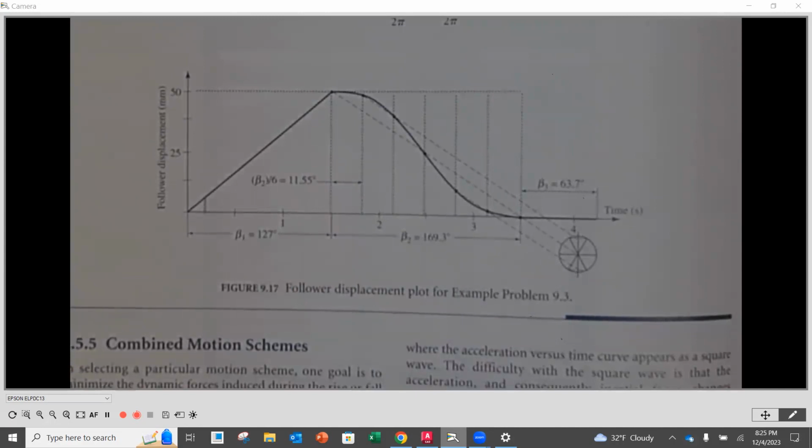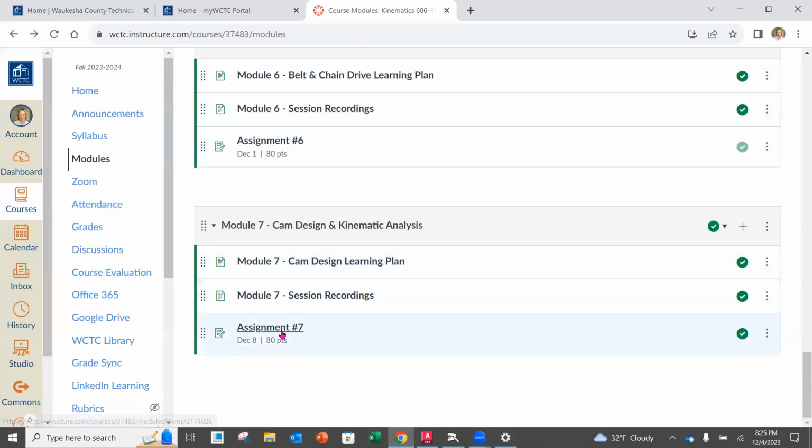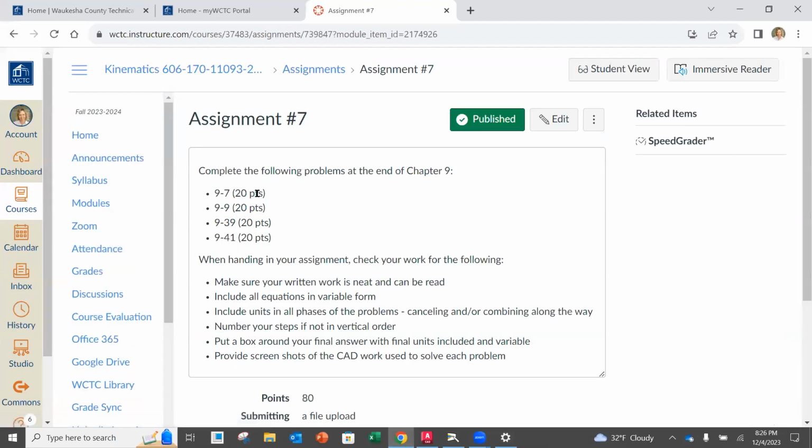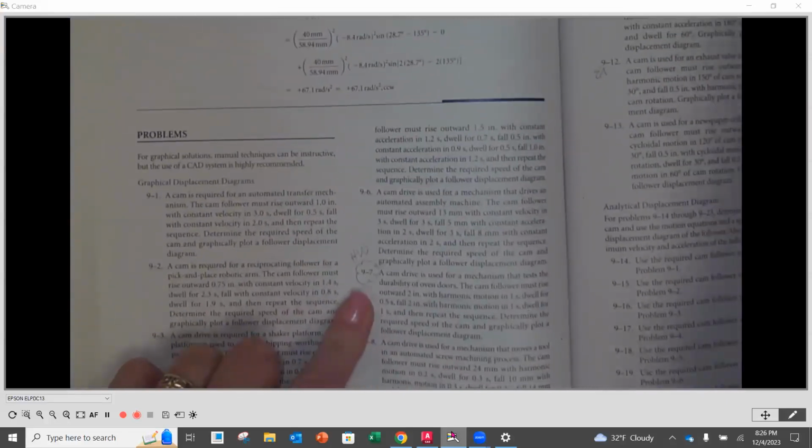So let's look at your homework assignment associated with this part of it. Okay. So, I'm going to go to our module number 7, our assignment number 7, and the first 2 homework problems are going to be associated with displacement diagrams. So if we look at 9.7 and 9.9, okay, these start on page 254, okay? And these are the graphical displacement diagrams.